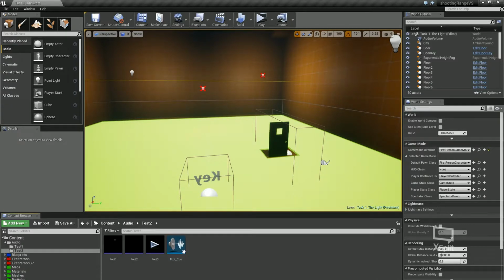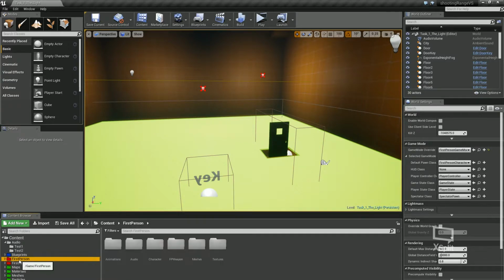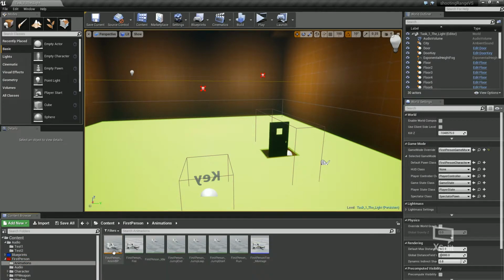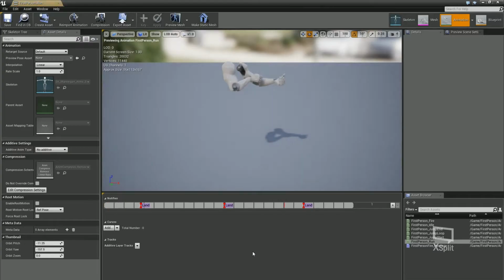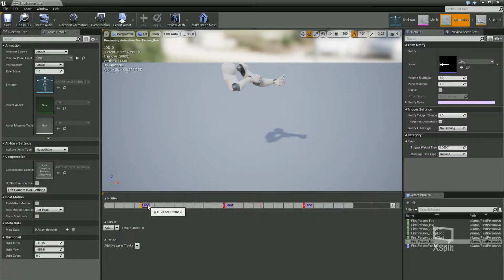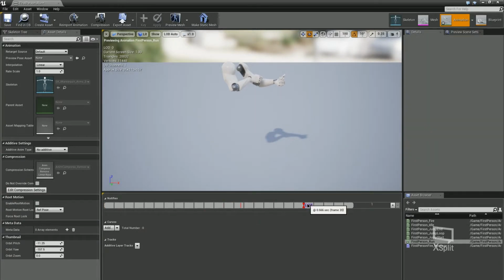Okay. Now what we want to do is add this to the character movement. So whenever the character is moving along, it's going to play a footstep. Now you could do this in blueprints, but there's a really easy way of doing this by going to your first person folder, going into your animations, and then double clicking on the first person run animation. And I'm going to delete these ones I've tested. But basically, whenever your character's moving, it's going to be playing this animation.